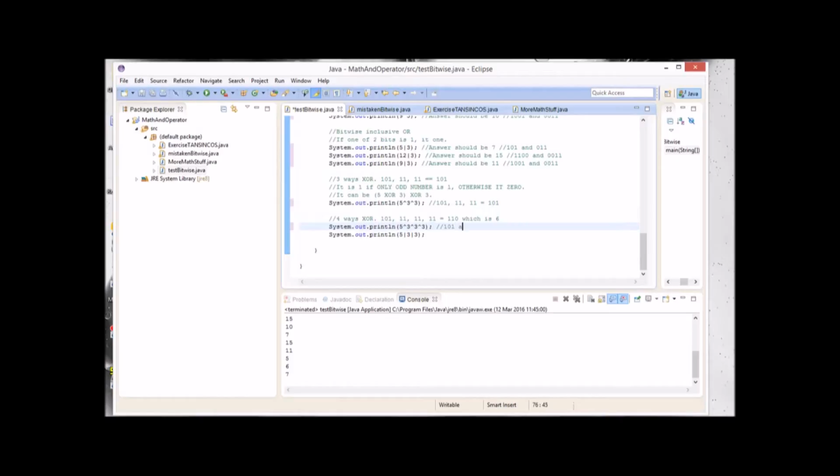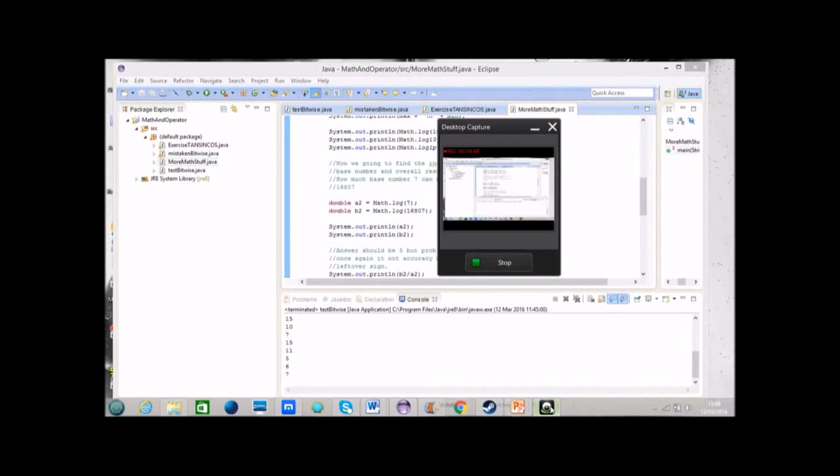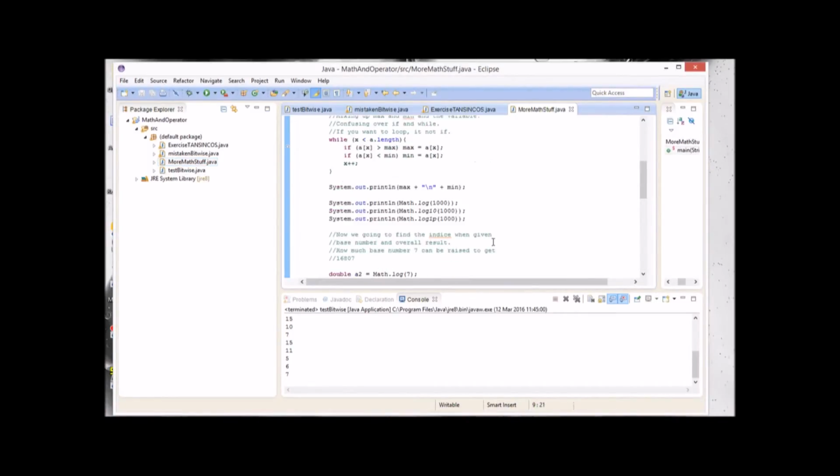Now, this is a shortcut here. This is a shortcut. 1, 1, 0 should be 6. Now, this is OR 5 or 3 or 3. Okay? 0, 11, 0, 11, and a 7. Okay? And that's how it works. Now, we're not done yet. We'll go on to more math stuff.